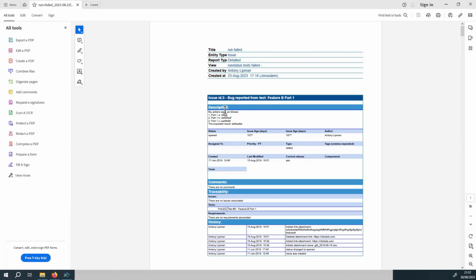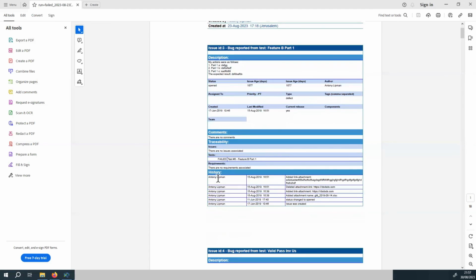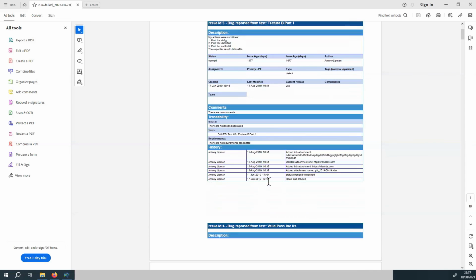So because it's a detailed report, it gives the ID of the test with its name. It gives the description. It gives all your custom fields, any comments, traceability, no issues associated. It has one run associated with it, test date, feature B, here it is. And then over here, it gives me any requirements, and it gives me my run history as well. You can customize certain of these items so that they either will appear or won't appear. So if you don't want the history or the traceability to appear, you can turn them off.